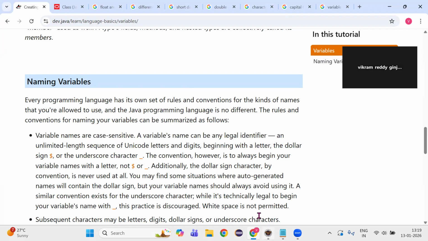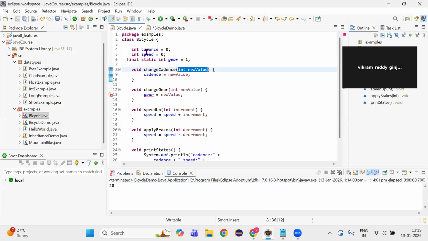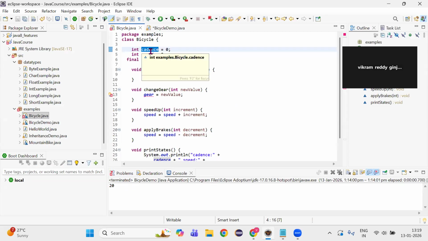Case sensitive means, if you give a variable name, here I have given the variable name as cadence. This cadence is in smaller case, and it is not the same as the cadence written with a capital letter. These two variables are considered different because our Java language is case sensitive.